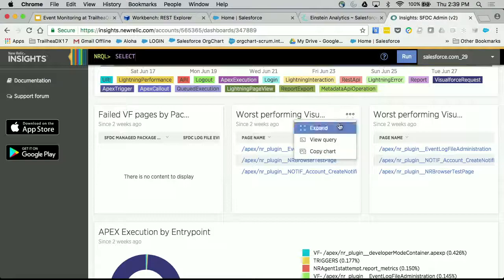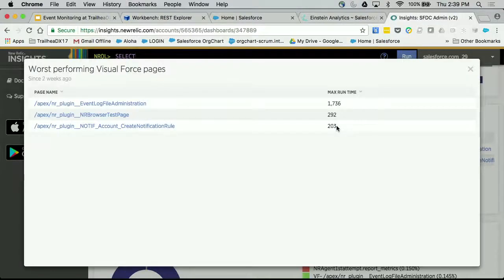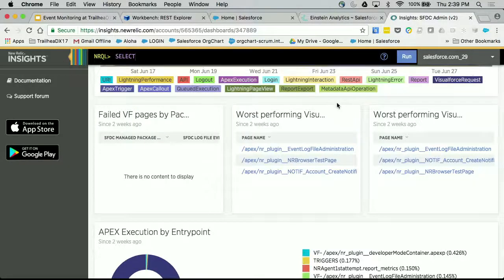Let's have a look into this one. So this is giving me the worst performing Visualforce pages by max runtime. Actually had one, and I hate to admit it, this is mine, where it was running for 1,800, is that seconds or milliseconds? Milliseconds. Ooh, 18 seconds is okay. I'm okay with that.